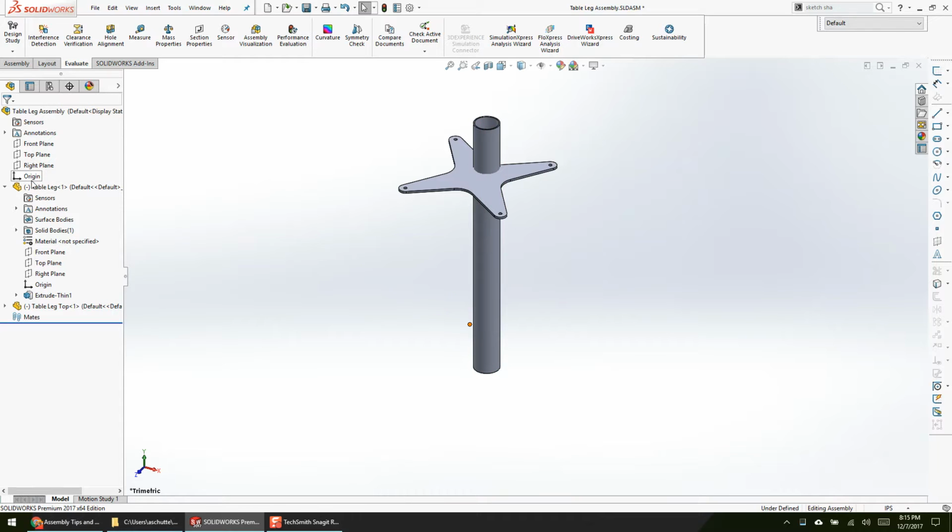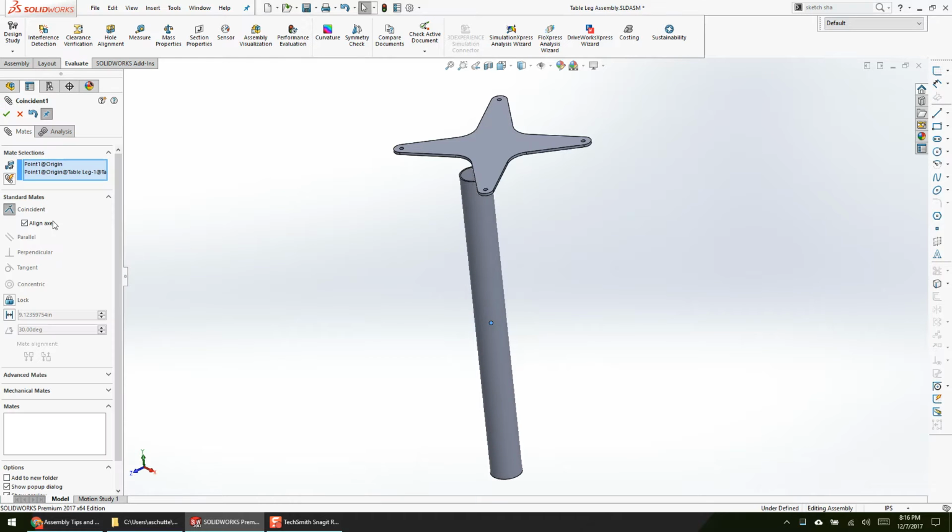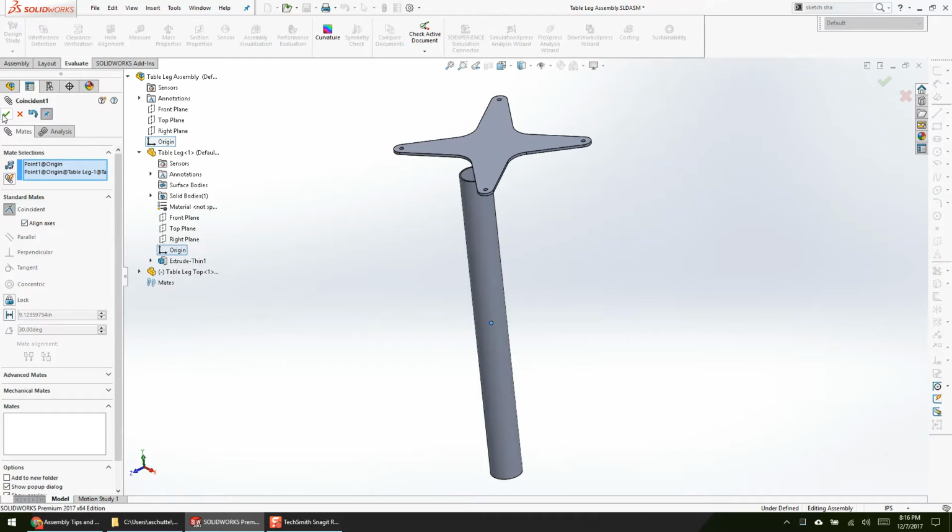That's the most fun way to blow up somebody else's configured assembly. Find a random part, fix in all configurations. So we're going to pick these two origins. So each origin is surrounded by 3 planes: top, front, right. And so we'll pick these two, and we'll say mate, coincident, align axes, and green check.